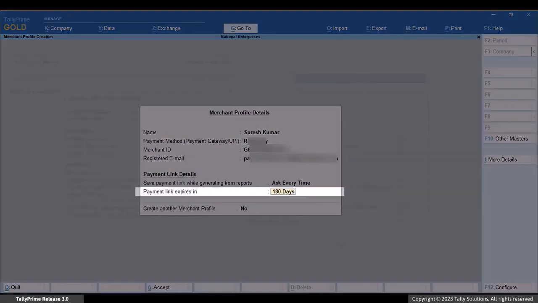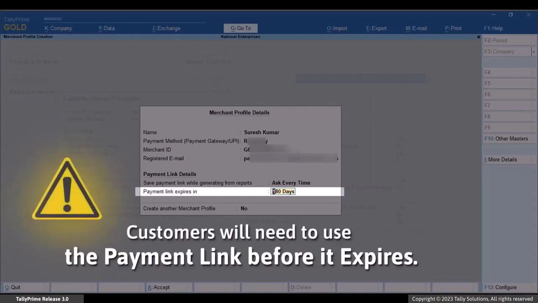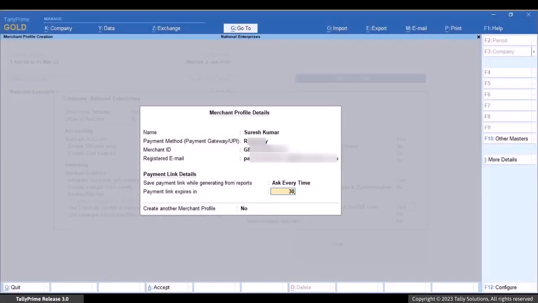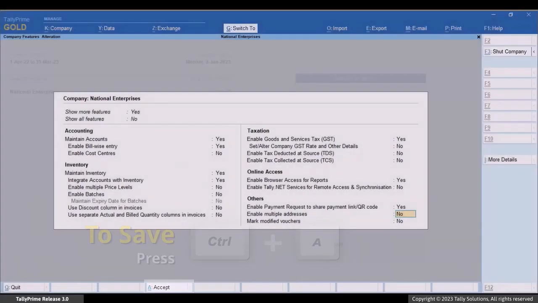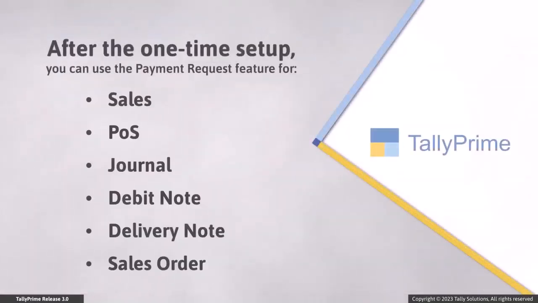Under Payment Link expires in, set the number of days you want to allow for a payment link to be valid. For instance, let's save it as 30 days. This means that the customers need to use the payment link to make the payment in 30 days. Press Ctrl+A to save the merchant profile and then press Ctrl+A to save the F11 features. You are ready to use the feature for sales, POS, journal, debit note, delivery note, and sales order voucher types.